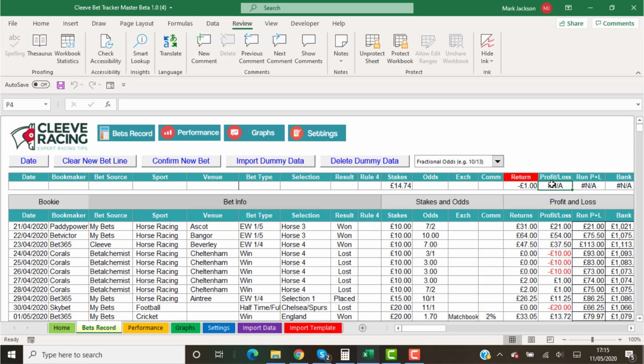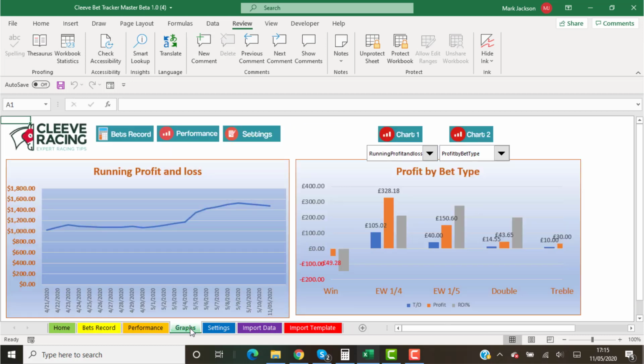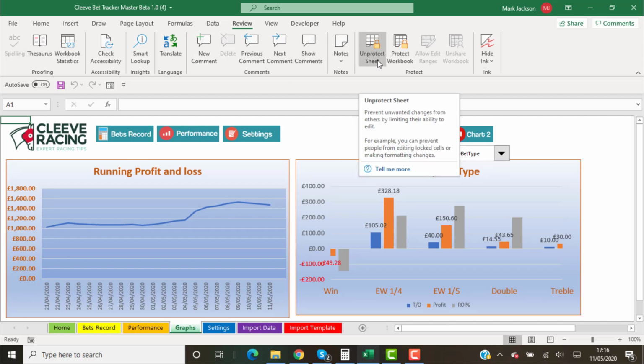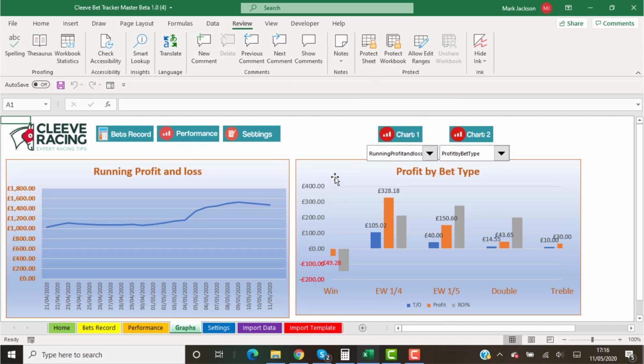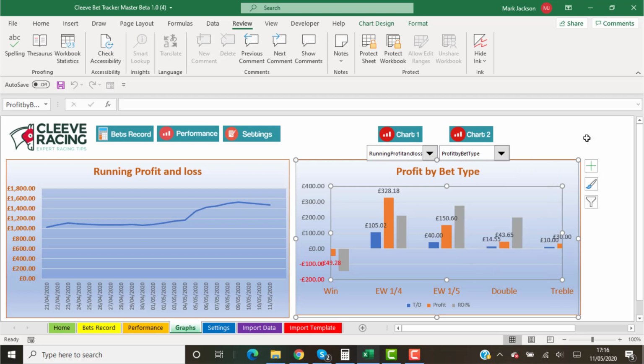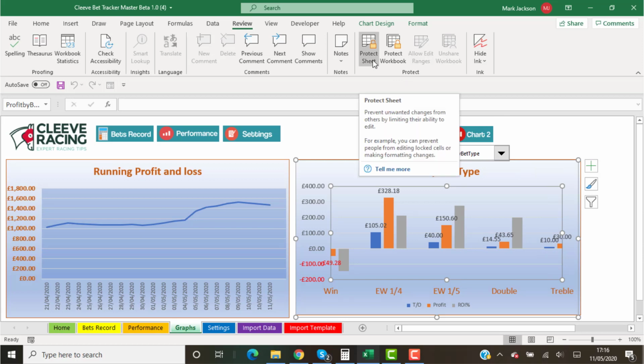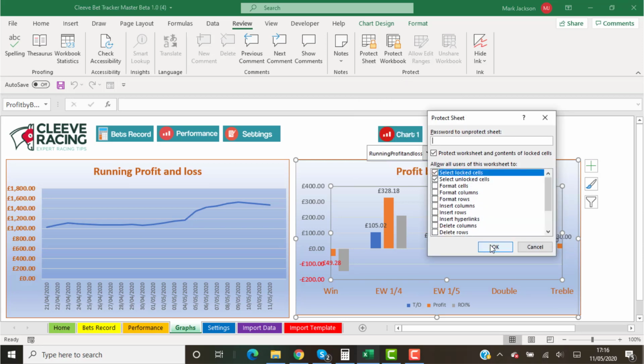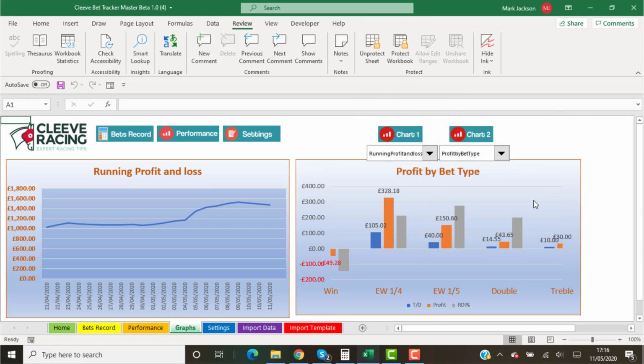As I said earlier, on the graphs page, again, that's protected. So if you unprotect the sheet, you can then go into each individual graph and you can format these graphs. So you can format the plot areas, the graph types, the data, etc. So again, if you know what you're doing, you can play about with the graphs and probably make them a lot better than I've made them. But again, reprotect the sheet, you just go OK, and then you can't break them.